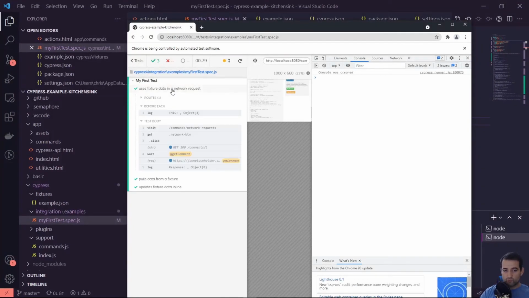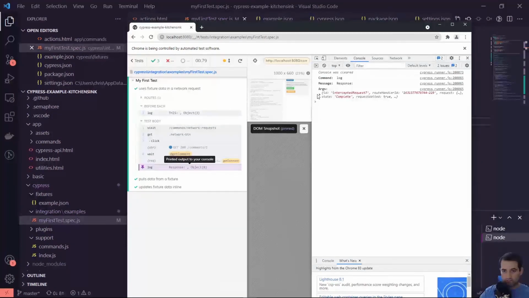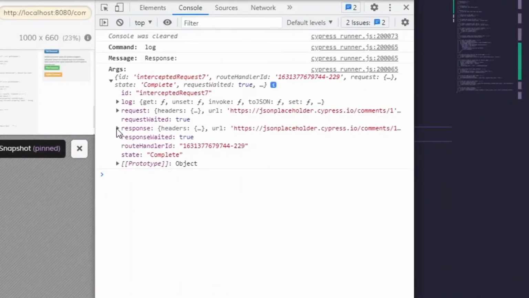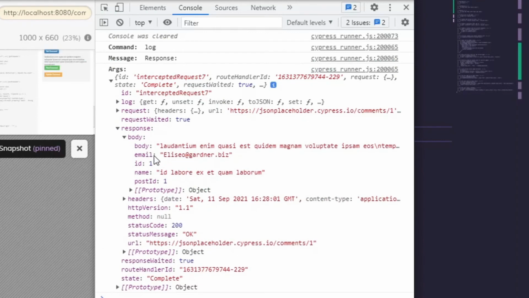So if we open this up and take a look at the Cypress log here, you can see that we're visiting that network request page, and then we're clicking on the network button, and you can see here that it actually logs out this comments/1. But what we're doing now is waiting for that getComment, and in this case just logging the response. And so if we look at the response body, we can see that there's some placeholder text, an email, an ID, and a name.